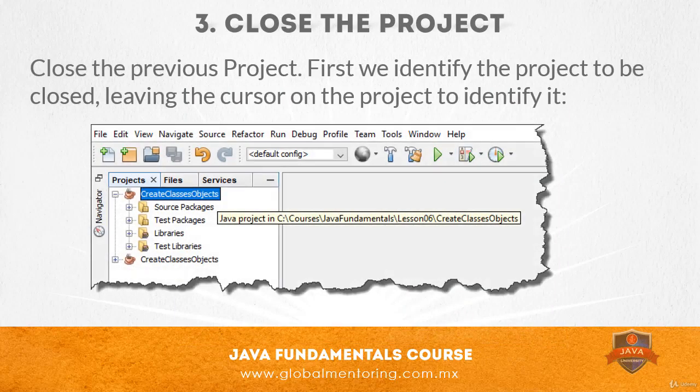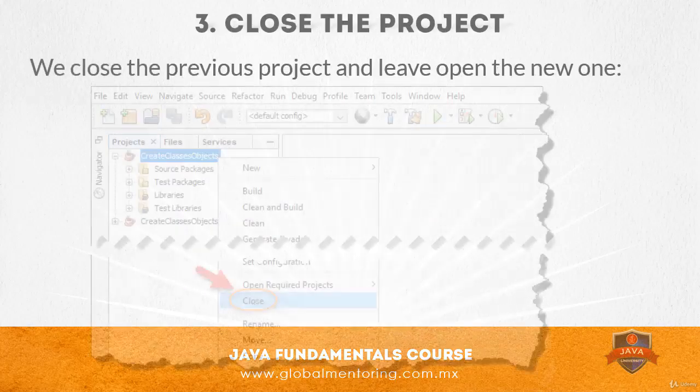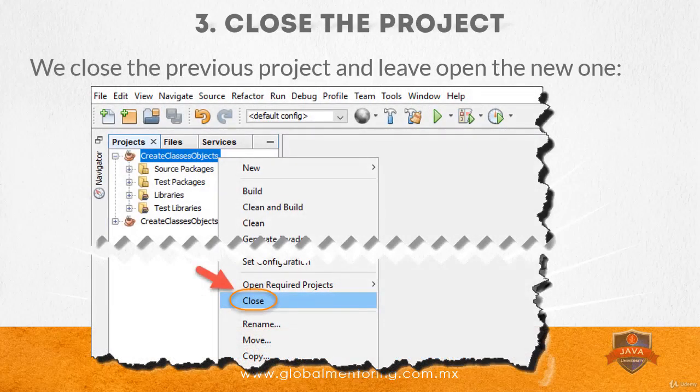Close the previous project. First, we can identify the project to be closed, leaving the cursor on the project to identify it. So we are looking for the project in Lesson 6, and we're going to close this project. Once we have identified this project, right-click on it and click on Close.